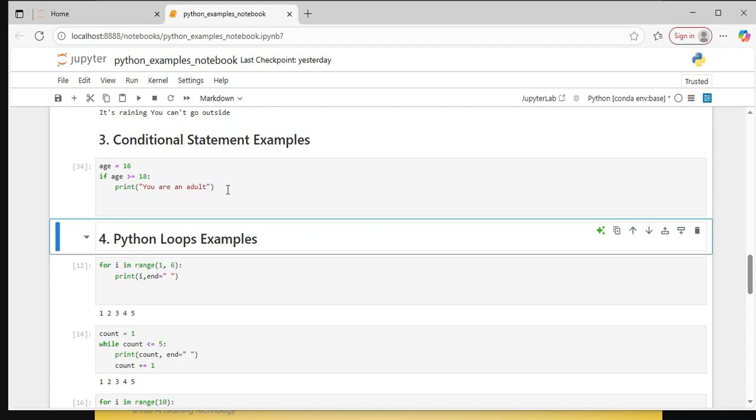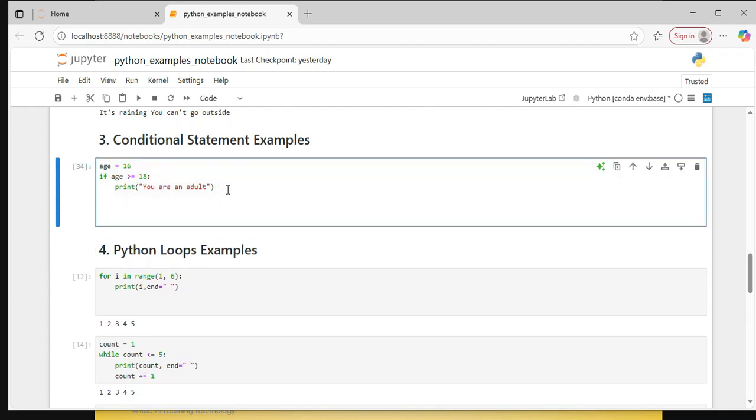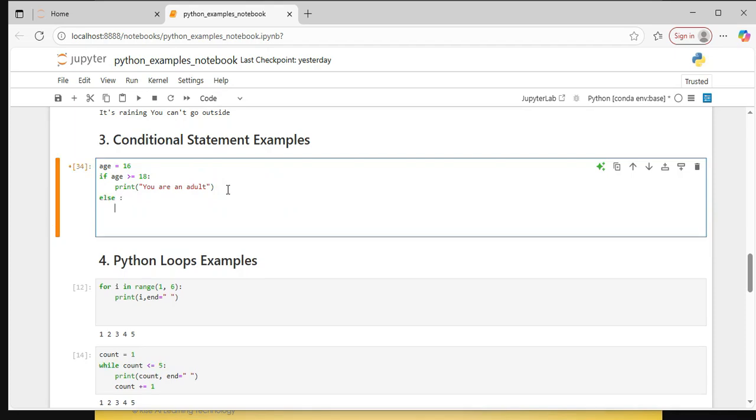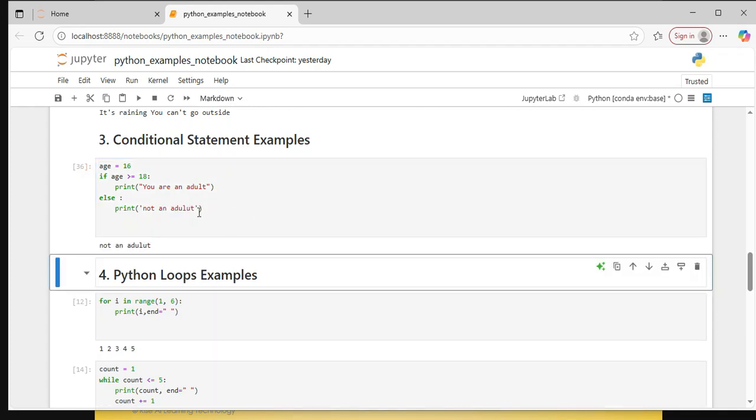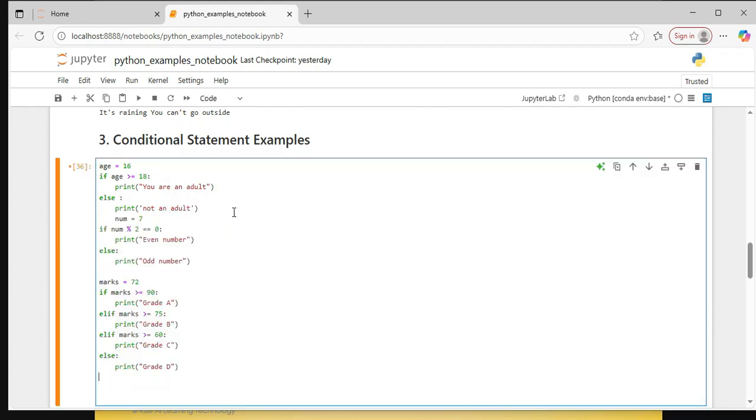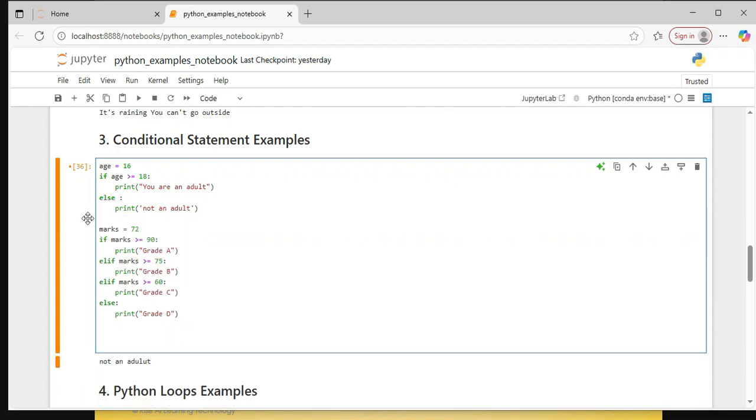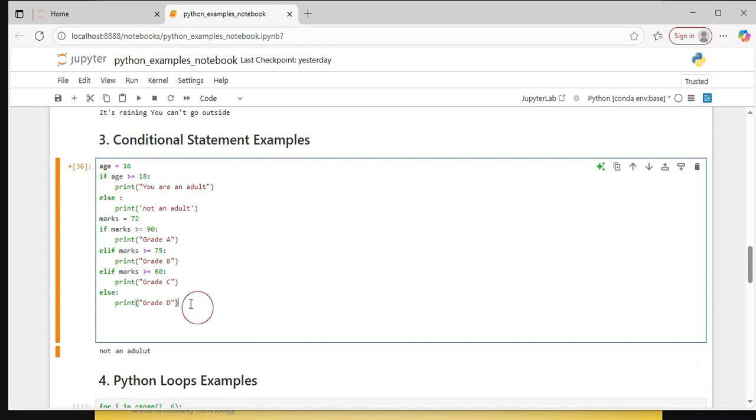So we should use the else also here. Yes, not an adult. Some typo. Now I'm going to paste again whatever I did. I already took this if else example, and here also this is an if else example only. I'm just clearing it. Okay, so this is the else if.